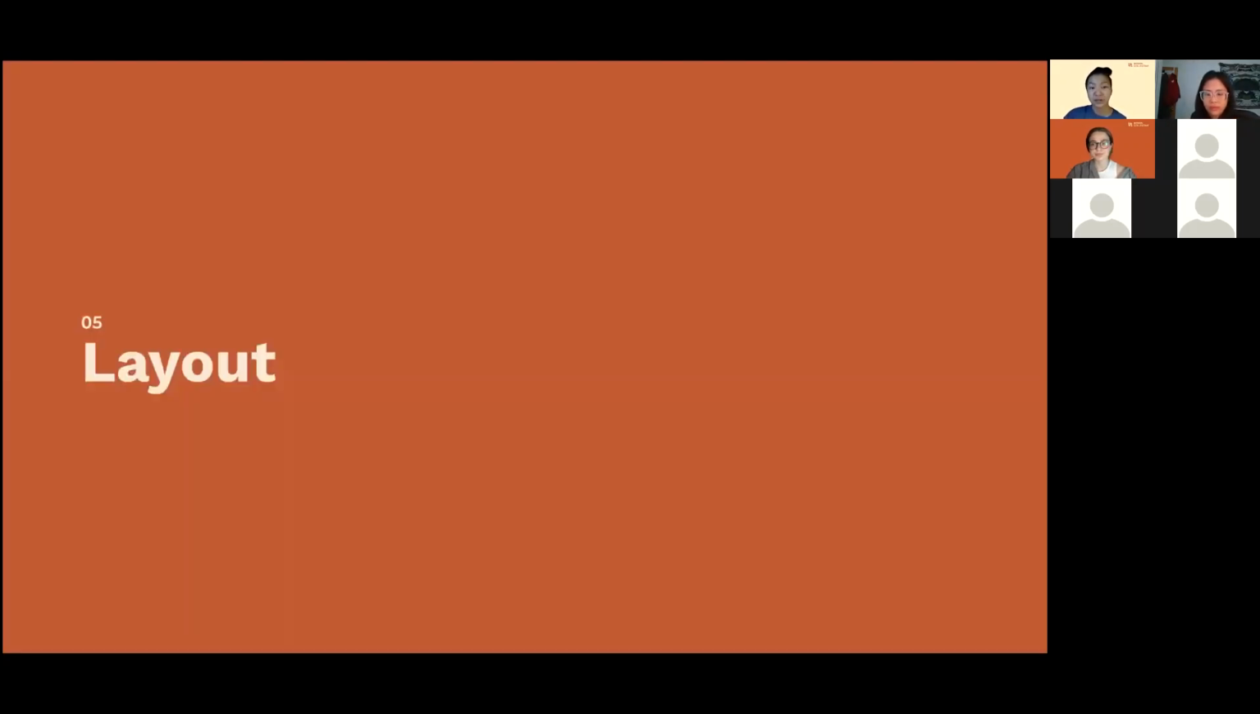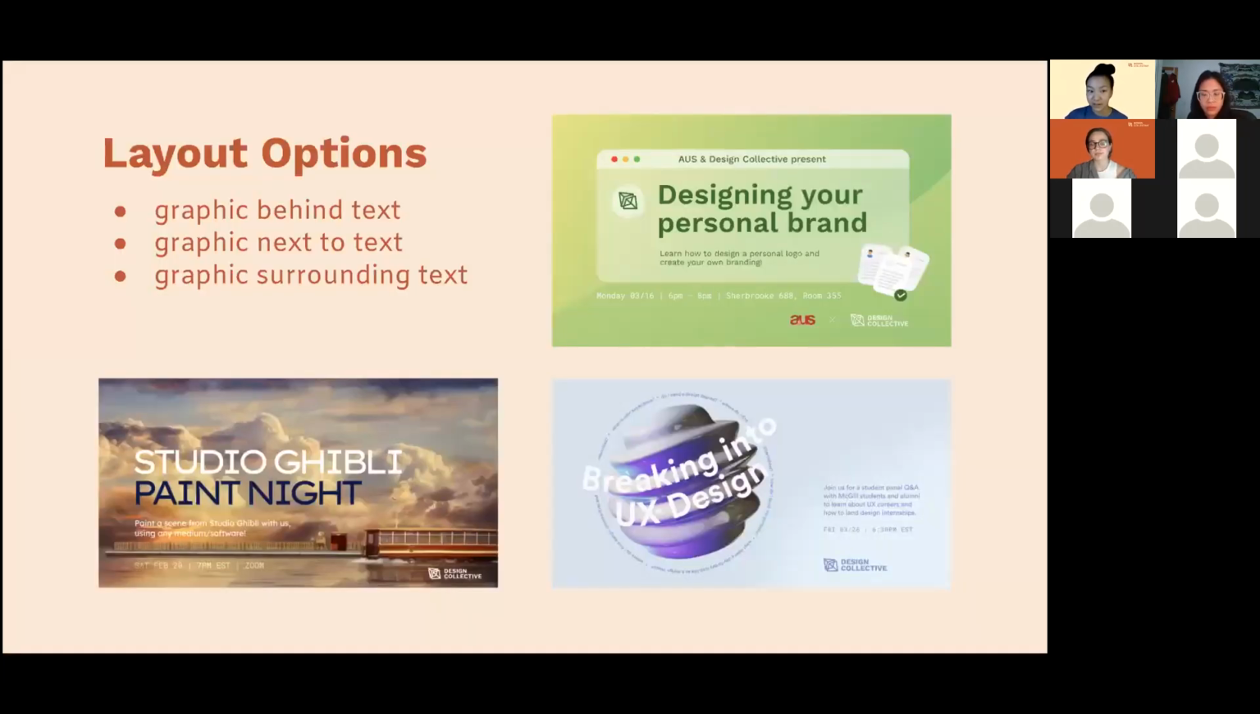And then lastly, we want to talk about layout, which is how you put all of the things that we talked about together into one graphic. Again, we broke it down into the three options that we usually like to use when designing our graphics. First, you have the image or the graphic behind the text itself, as you can see in the Studio Ghibli graphic. This is still pretty eye-catching. With this option, you want to make sure that your contrast is still good so the text is legible. We also have the graphic being next to the text, as you can see here, and then both elements are distinct, so they're very easy to read or look at.